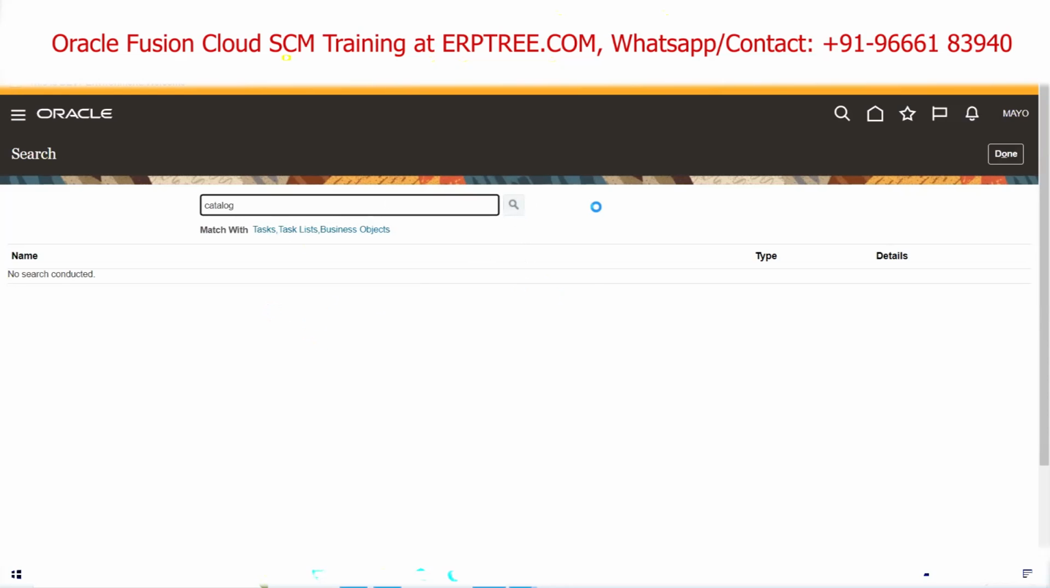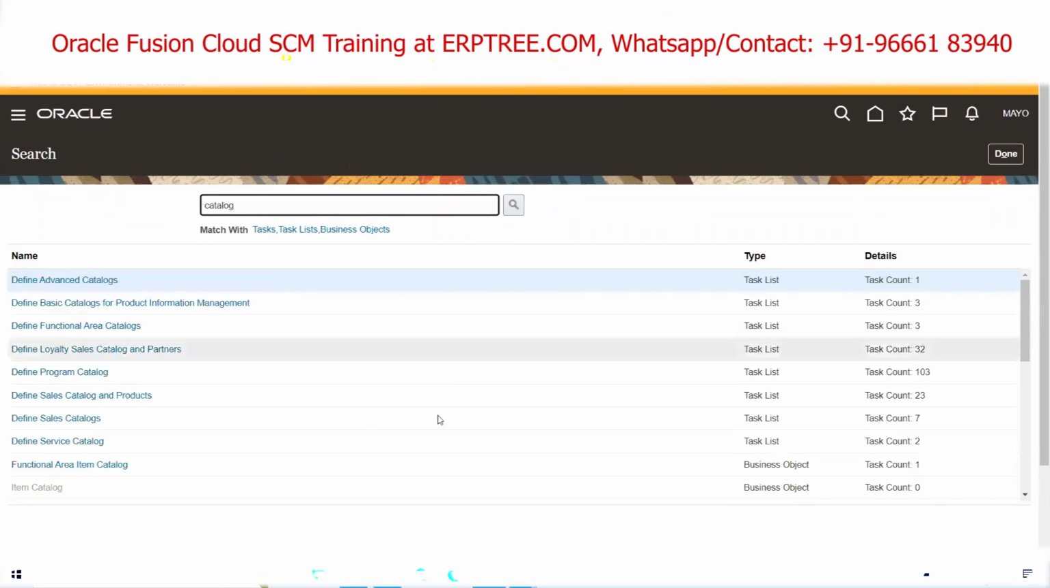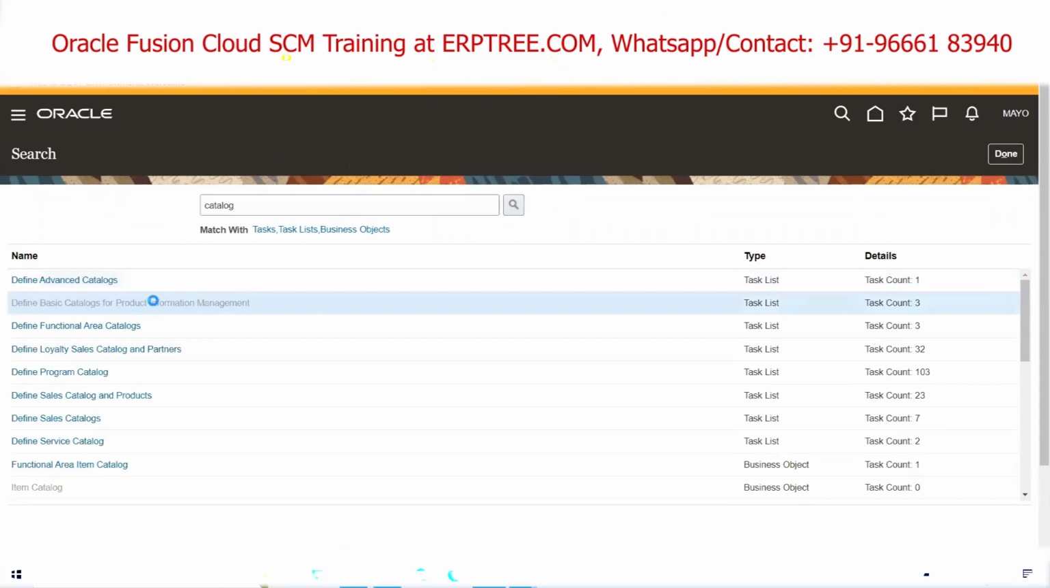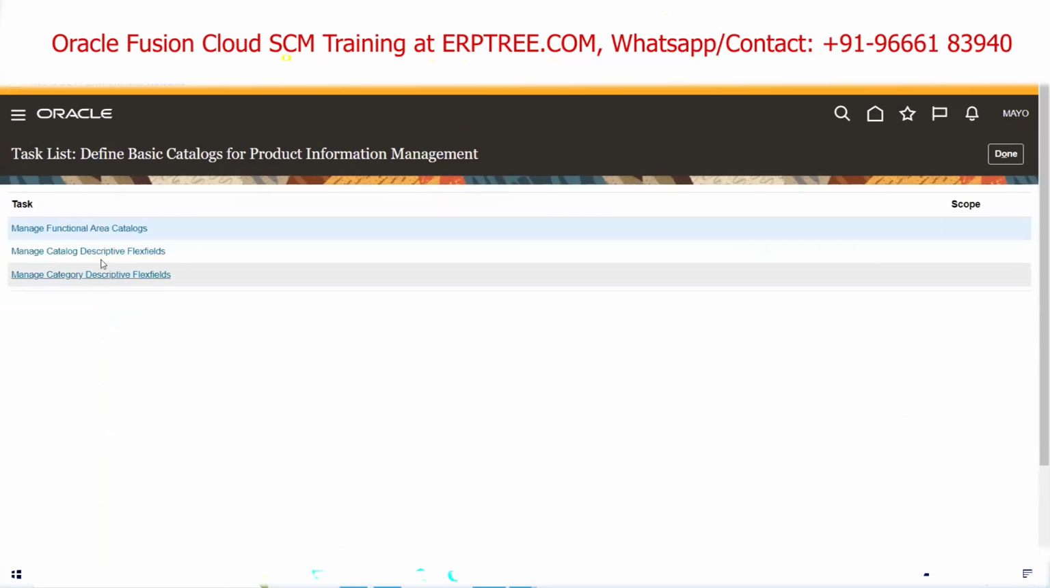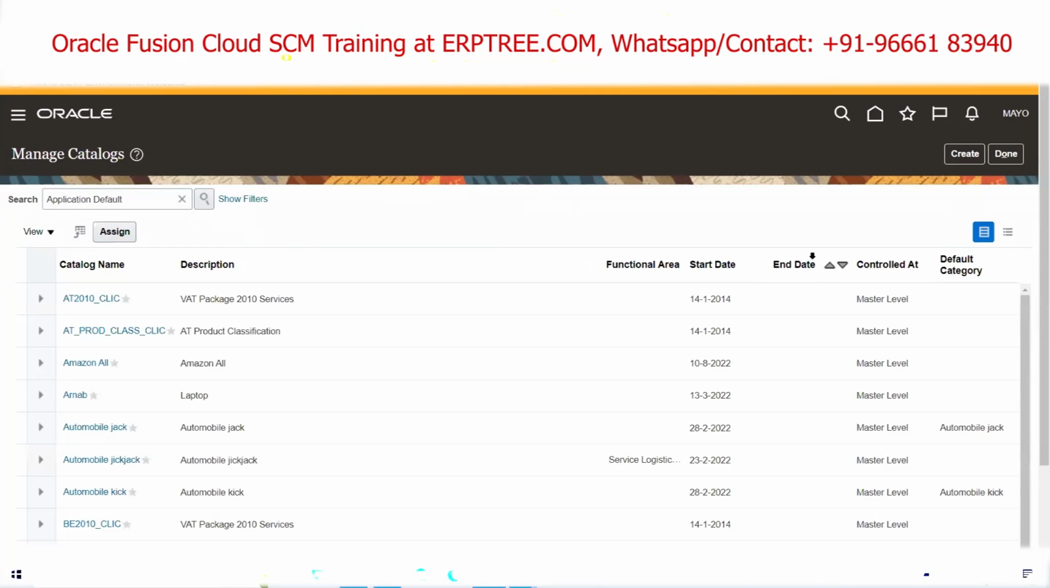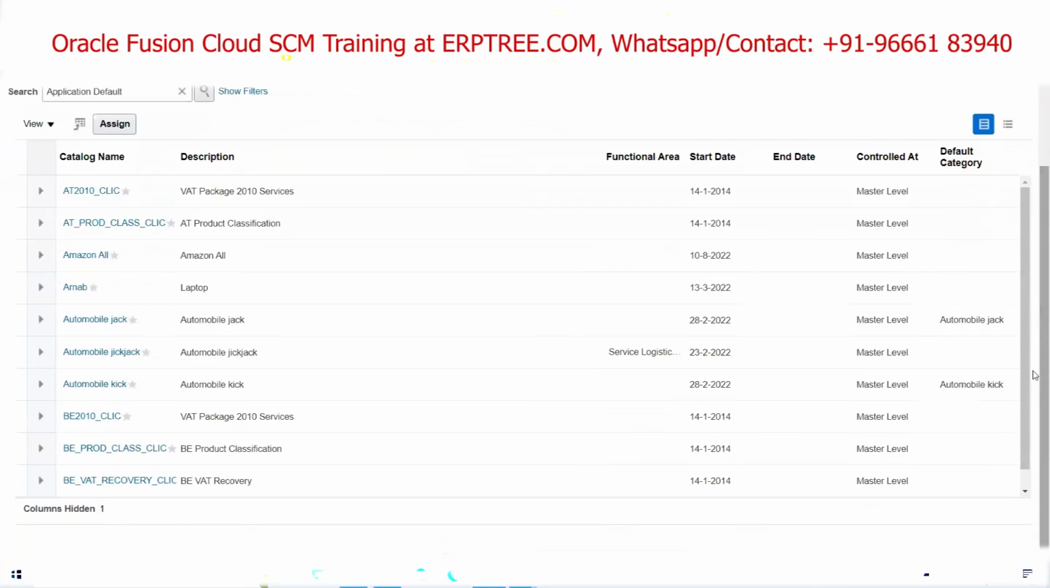You can search from the project or you can navigate from the global search. This page we call the global search page. Any task you can find from here. Go to the functional area catalogs. So what is our catalog?